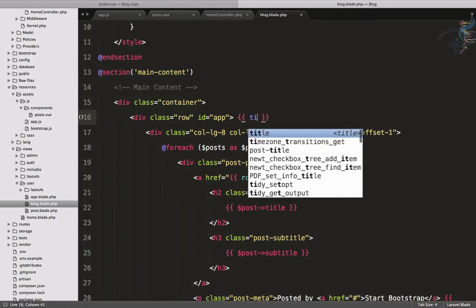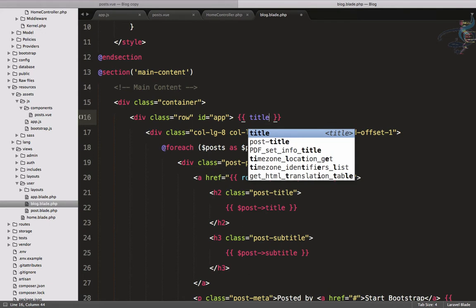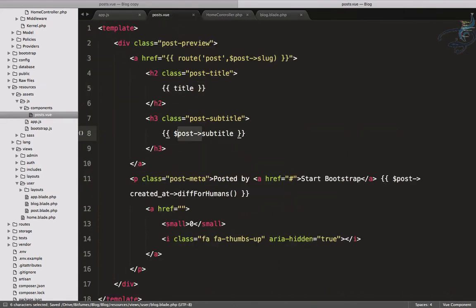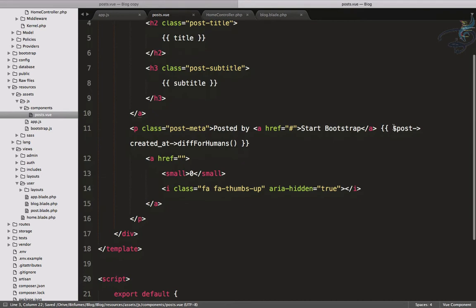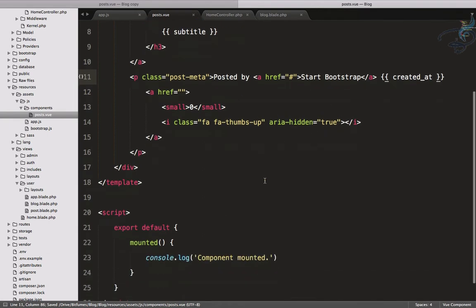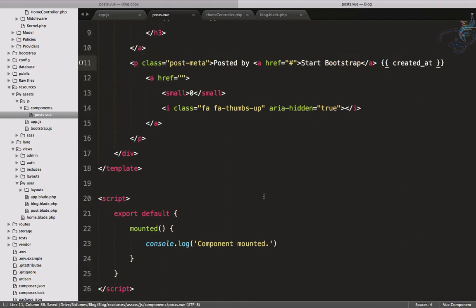So you will say title, then there are two systems we are going to get this thing, Vue and blade also. So if you give the @ symbol before this, it means this is going to be rendered by Vue, not the blade. Okay, so we don't have to do all these things. Now this will be subtitle, and here we need to give slug. And here again that should be created at, not any kind of carbon system. Okay, so that's good, and let's see how it looks.